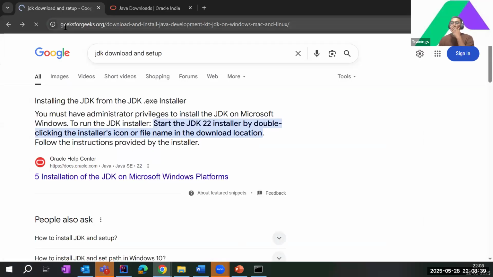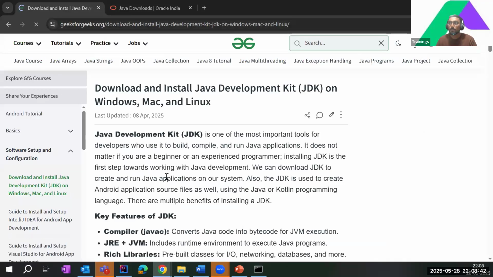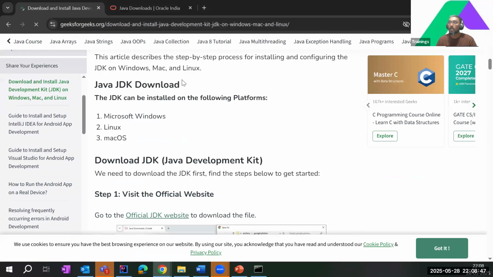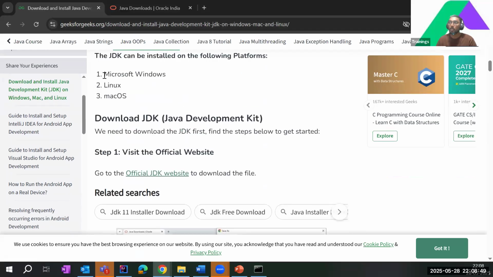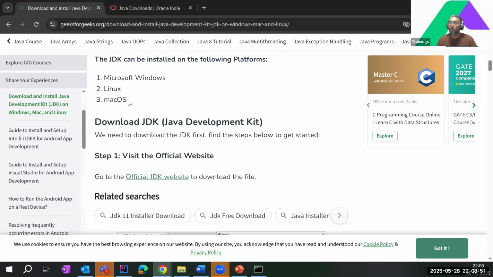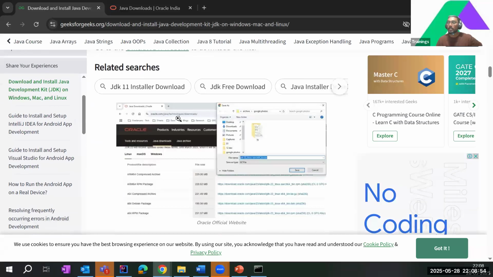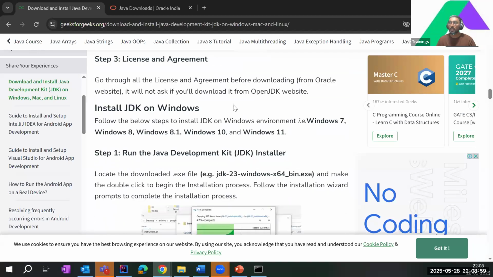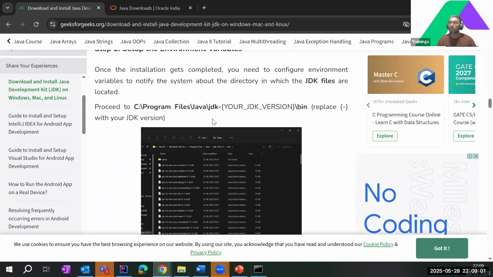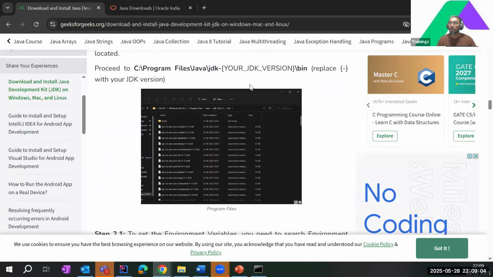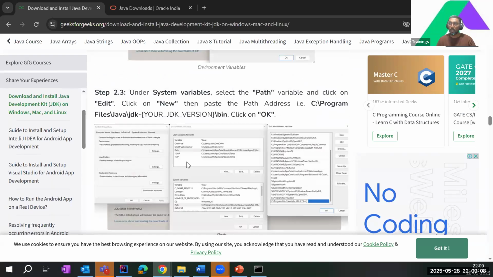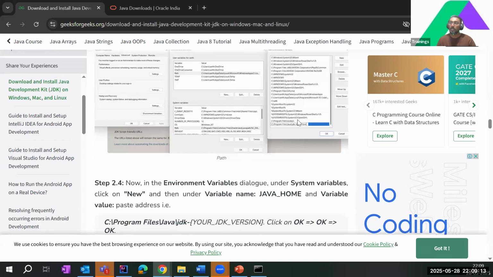Let me see if I can open this. See, there is the link Java JDK download. It has all Microsoft Windows, Linux, Mac OS. Okay, download JDK from where you have to download. Then you have to select the appropriate version once it is downloaded. Then you have to set up the versions here. If you scroll down, you have to set the path. These are the screenshots. These only three things are required.